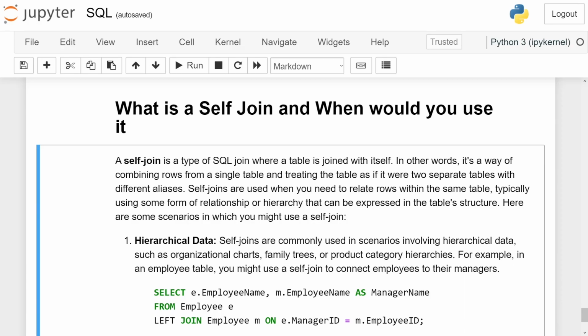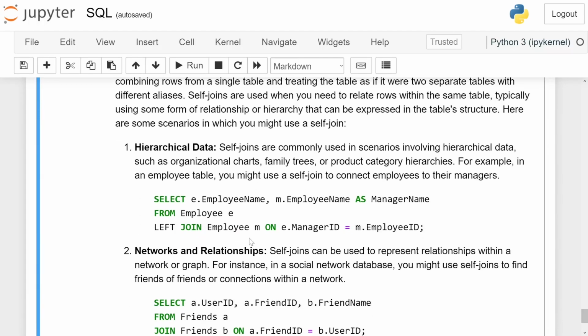Self-joins are used when you need to relate rows within the same table, typically using some form of relationship or hierarchy that can be expressed in a table structure. Here are some scenarios in which you might use a self-join.